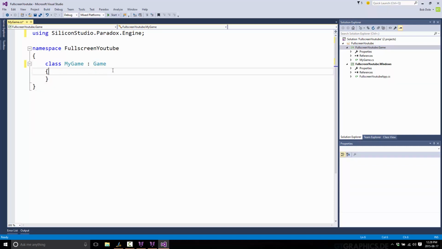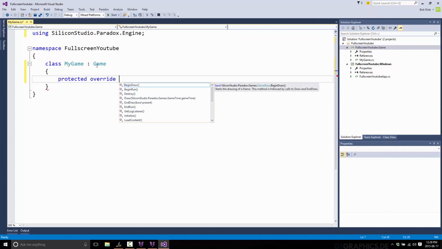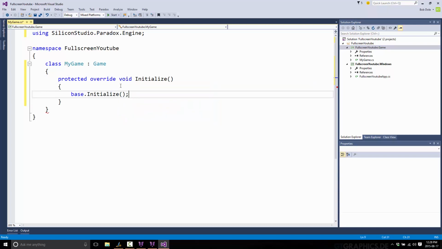I'm going to show you a couple of the overrides, but first we're going to do a protected override. And you're going to see there's a few of them available here. These are the various life cycle points of your game. So you've got content loading, initialization, which is before the window is created, very important to our current use. It's actually what we're going to go ahead and use.